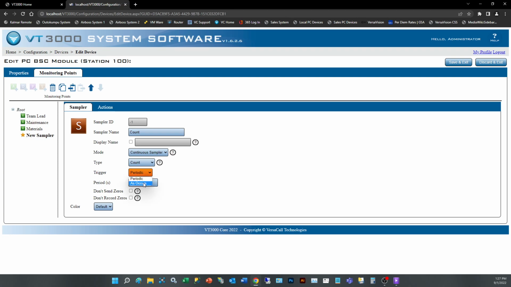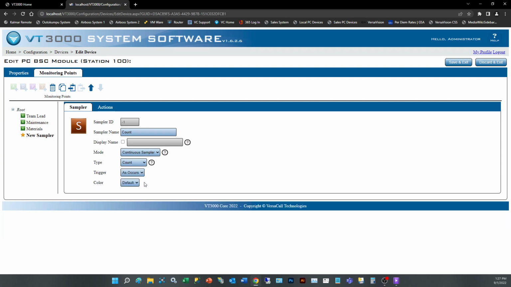The other option is as occurs, which as a general rule for a manual button, it's okay to do that because they're not hitting it so fast that it's going to hurt the system and cause too many counts within a certain period of time. So, be as occurs. You can obviously give it a color here.